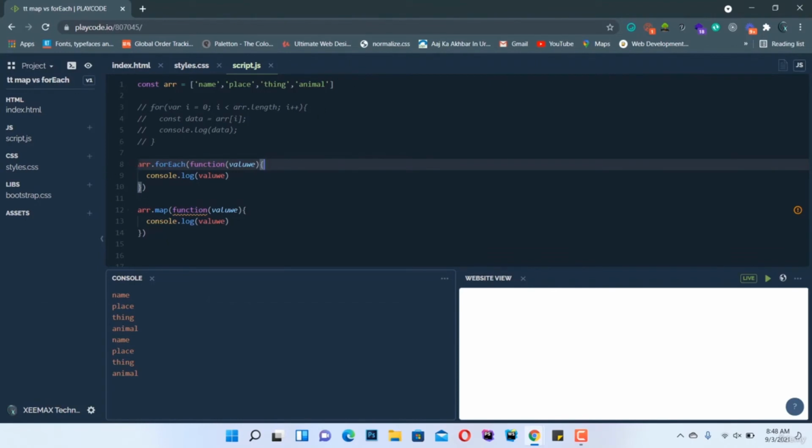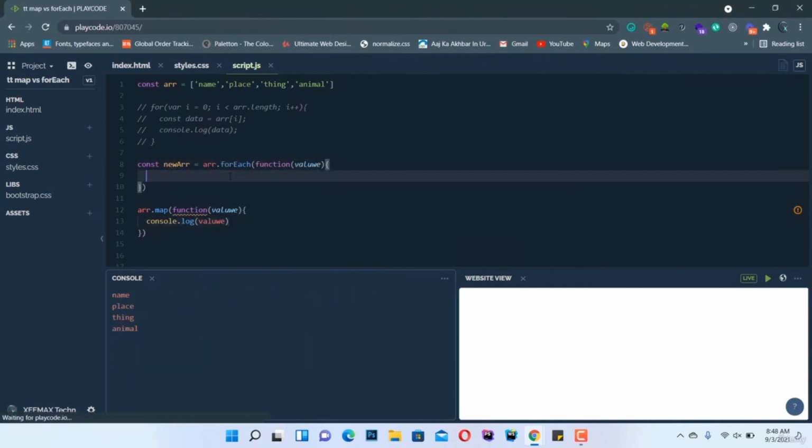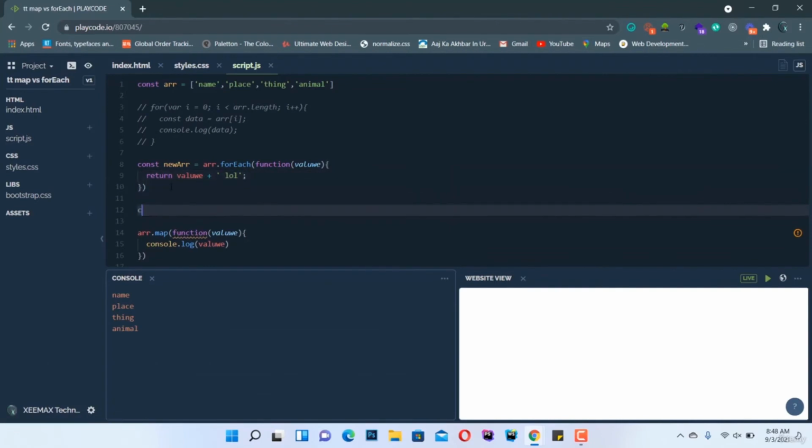For example, if I want to create a new array from this one, from this array I want to create a new array. For example, I say const new array equals, right? So what I want to return in this new array is return value, whatever this was, plus something else. Okay, so what if I want to now console this array?